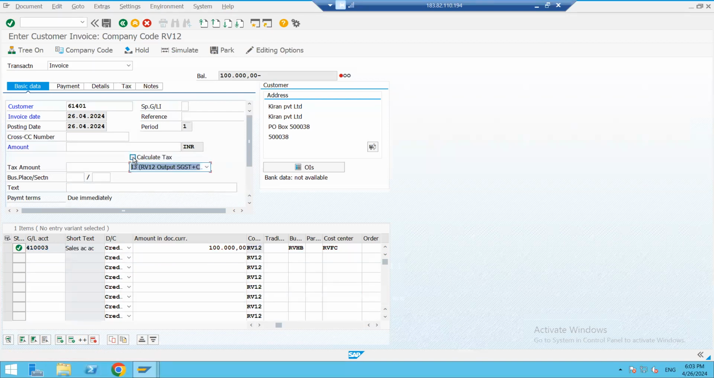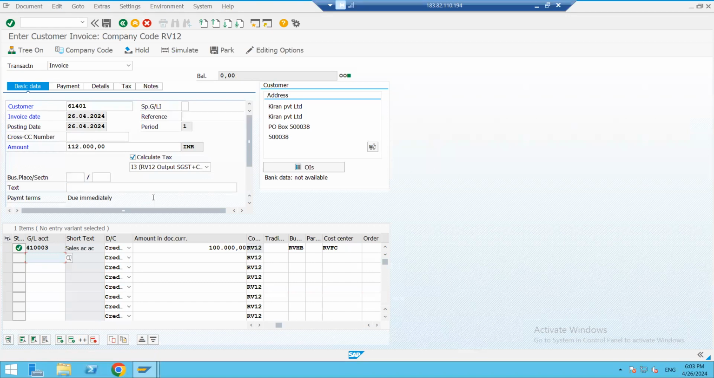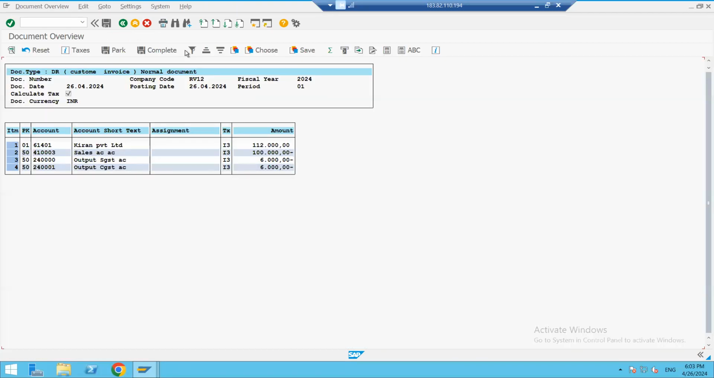Give a tick mark on calculate tax. Press enter. Now enter the amount here, 1,12,000. Press enter. Again press enter. You can ignore the yellow warning messages. Now click on simulate. Again press enter. Press enter till you get the simulate document screen here.